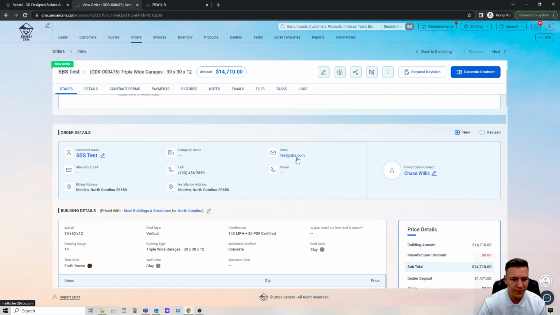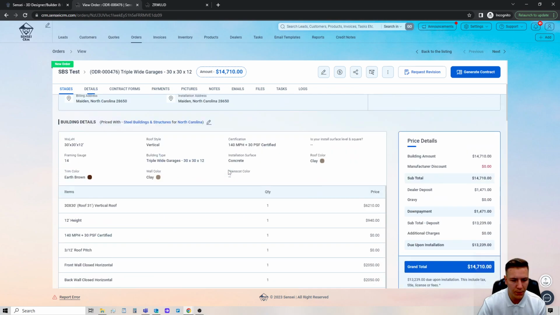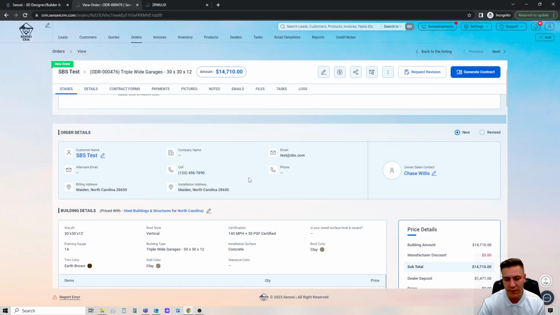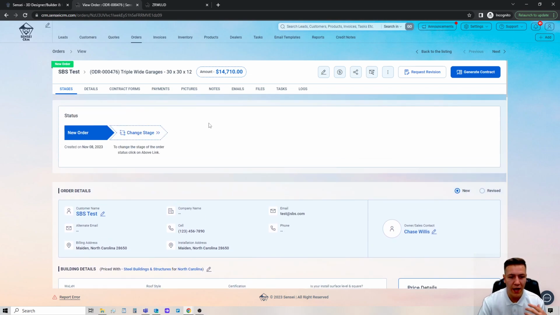If the email needs to be reset, you can always click the edit pencil here and change the email. It did do that for the cell phone number, so it identifies the cell phone and the email as the two primary reasons to merge a customer profile together. So we have accepted that order. It has already notified our dealer.